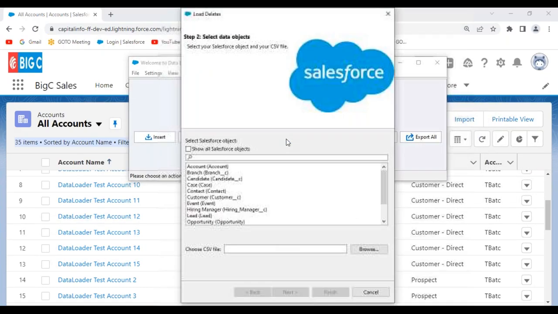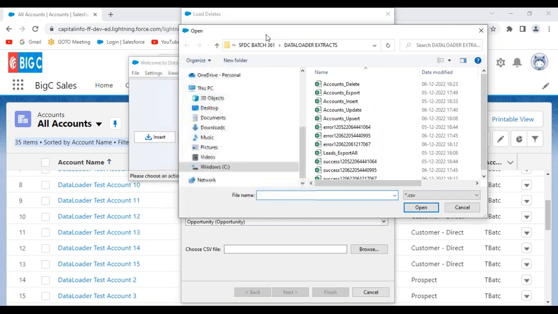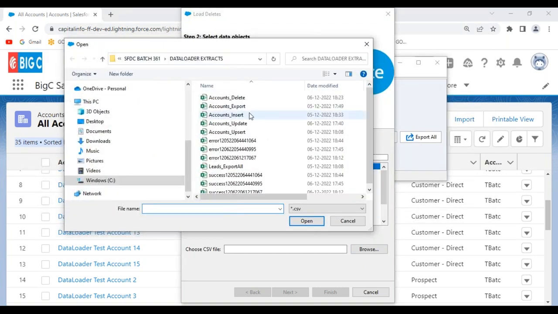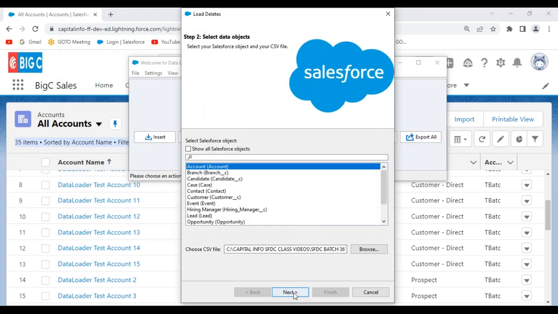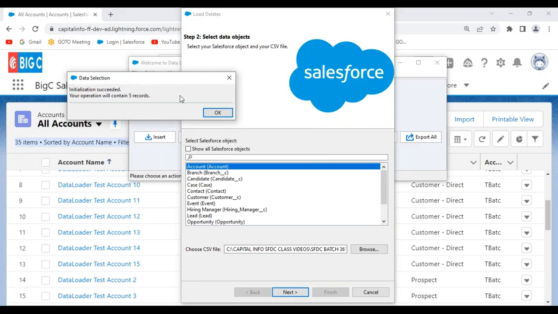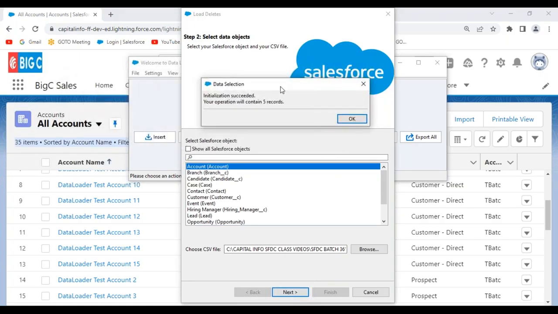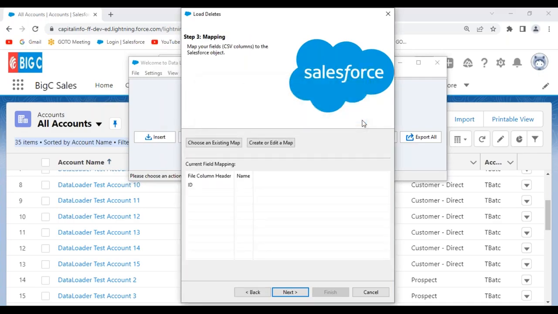Click on the delete button. Select the object from which you would like to remove the records. Select the source file where the record IDs have been placed. This is the folder where I have prepared a file named accounts delete, which holds the record IDs to be removed from your object. Click on open, then click on next. Now it shows a confirmation that your file contains 5 records. Is the count correct? Yes, I have placed 5 record IDs, so 5 rows are available.